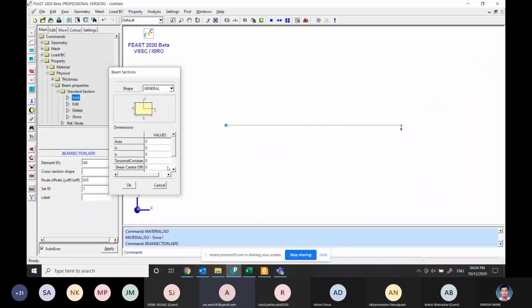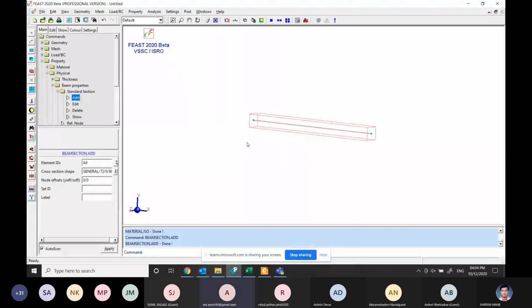So the area is 72 inches square, and the value of IZZ is given to be 864. So this is the property which we are assigning to the cantilever beam. Now you can see the properties added.